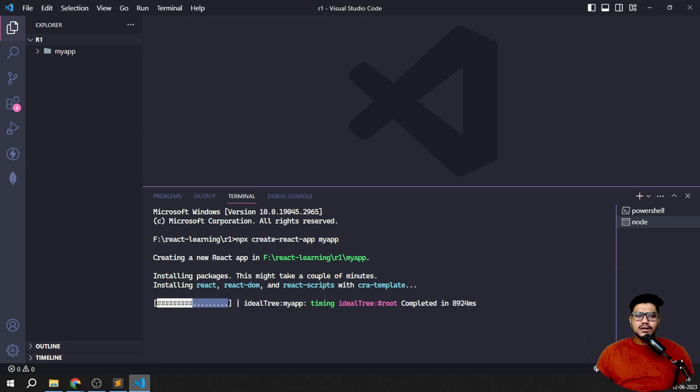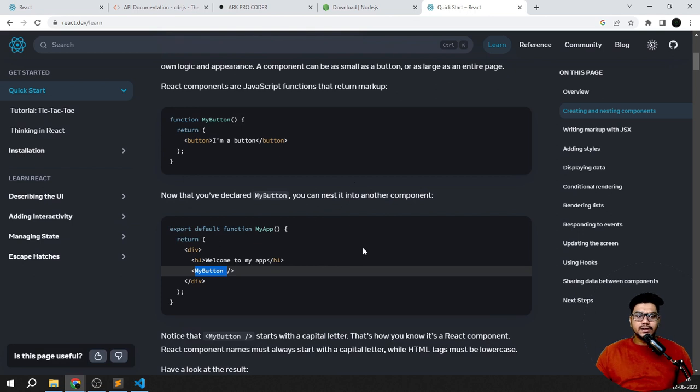If I come back, you can see it is creating a React application over here. It is installing a few packages. It may take a couple of minutes. Once it is installed, if I open this, I can see it is creating a package.json file. So let's wait until the entire thing gets completed. It is going to take 1 or 2 minutes.